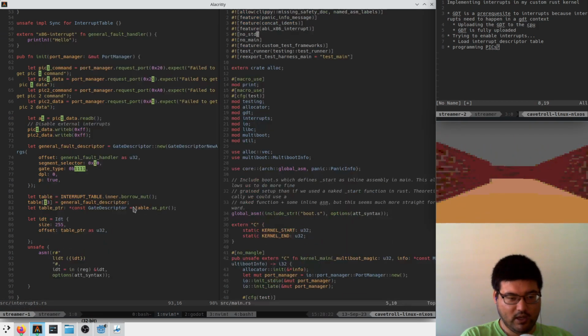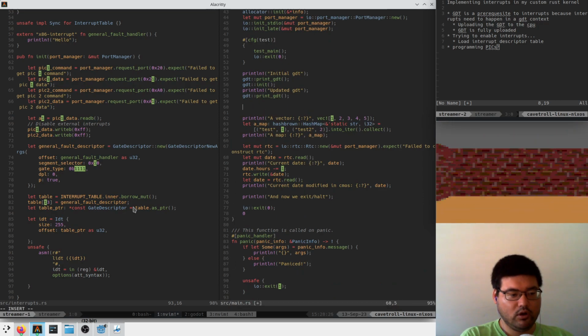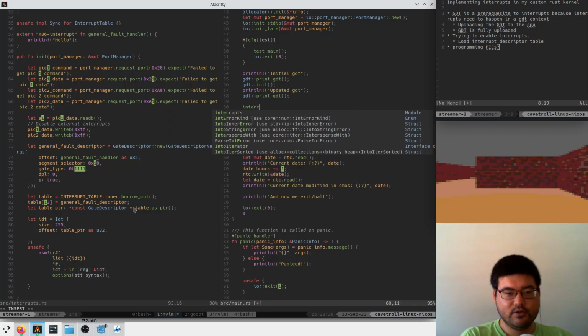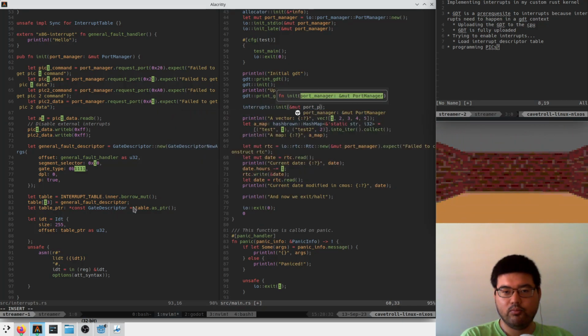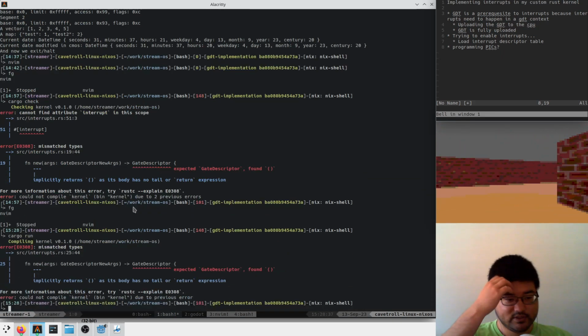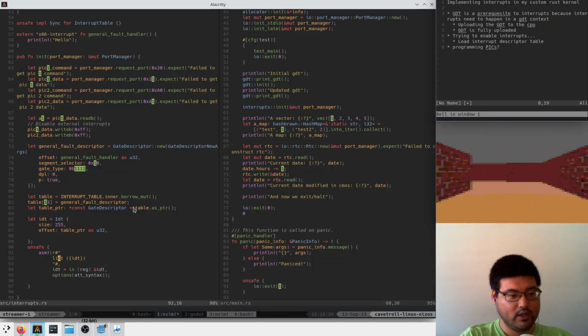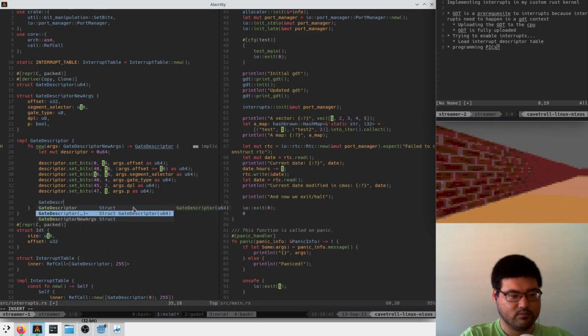So let's go to main, and we'll call interrupts init with port manager as an argument. And we'll just see if this crashes. Okay, so we are already missing some stuff. So this, we need to return gate descriptor.